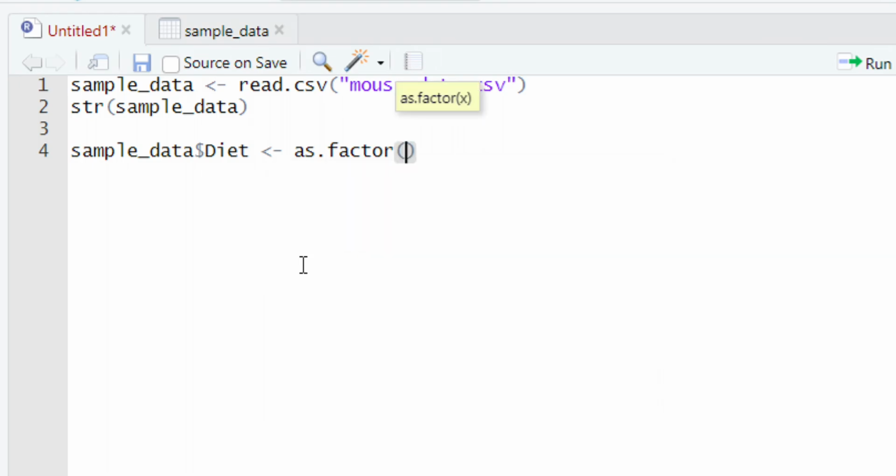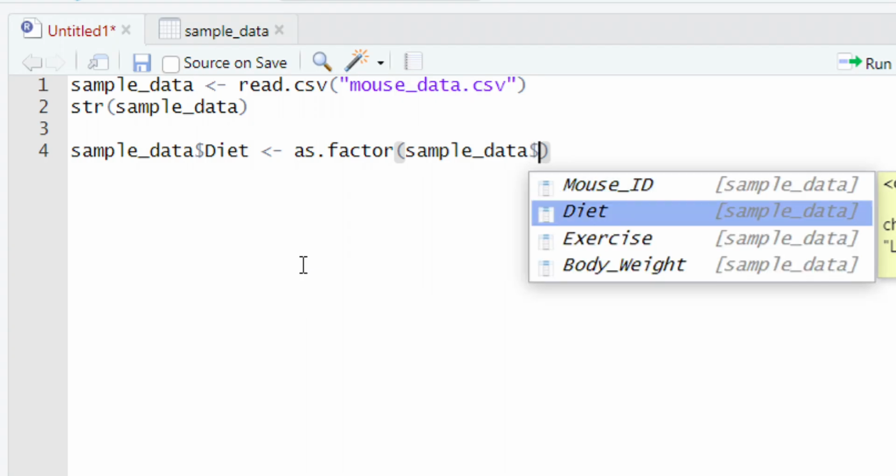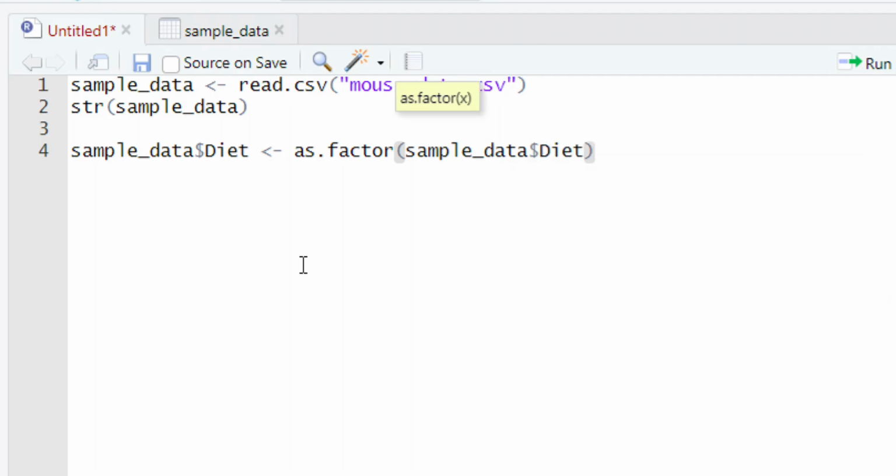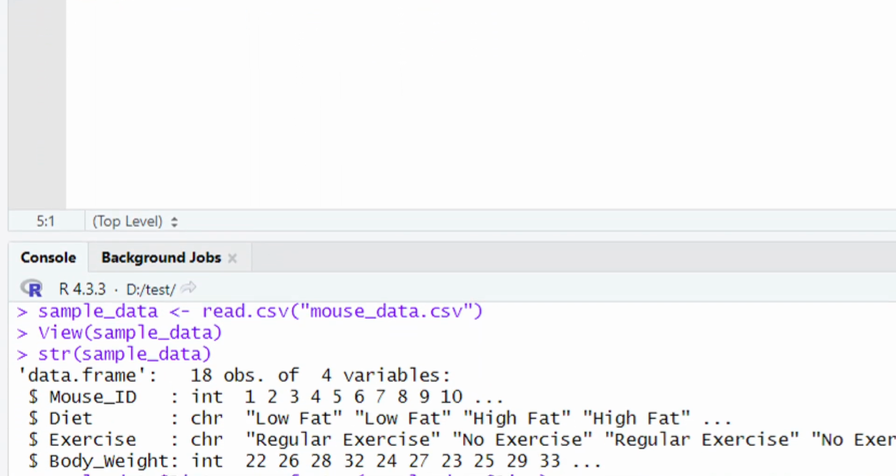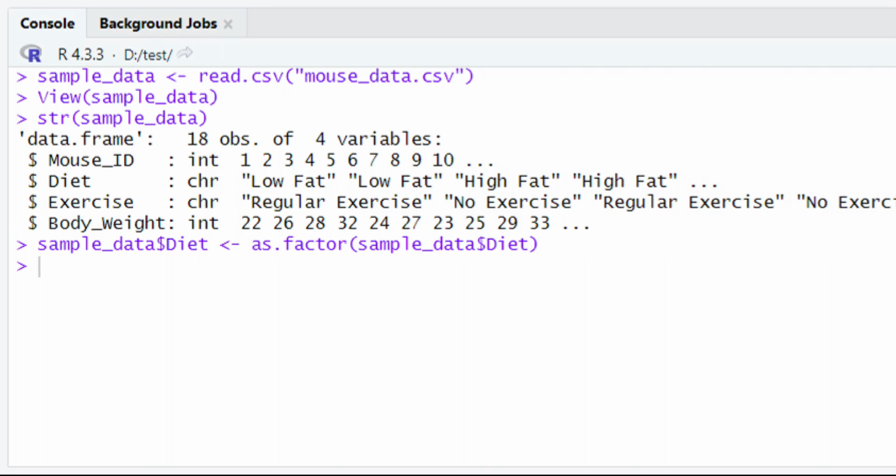After typing as.factor, we will give the parentheses and write down the name of the variable once again. After it, we will write the $ sign, and then we will write the name of the column. Let's run this piece of code. Look at the console. We didn't get any error message, and if we didn't get any error message, it means that our code is successfully executed.